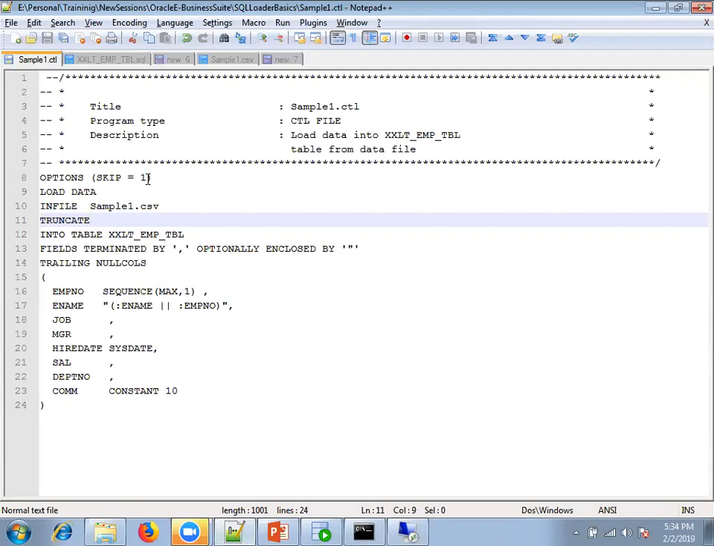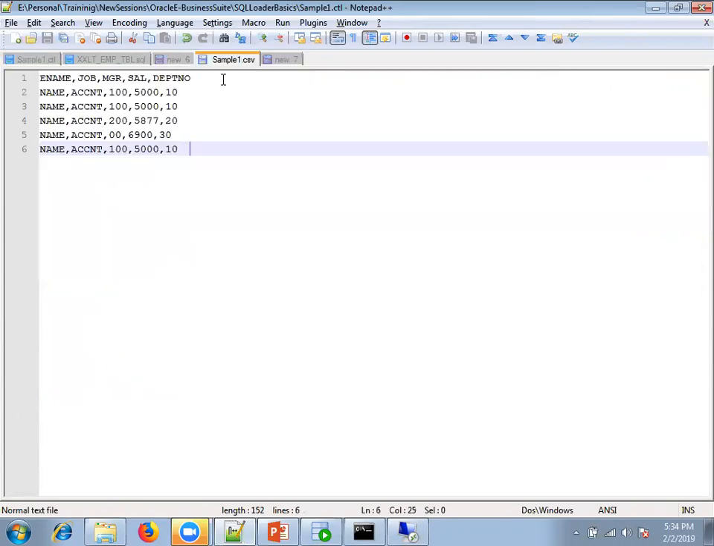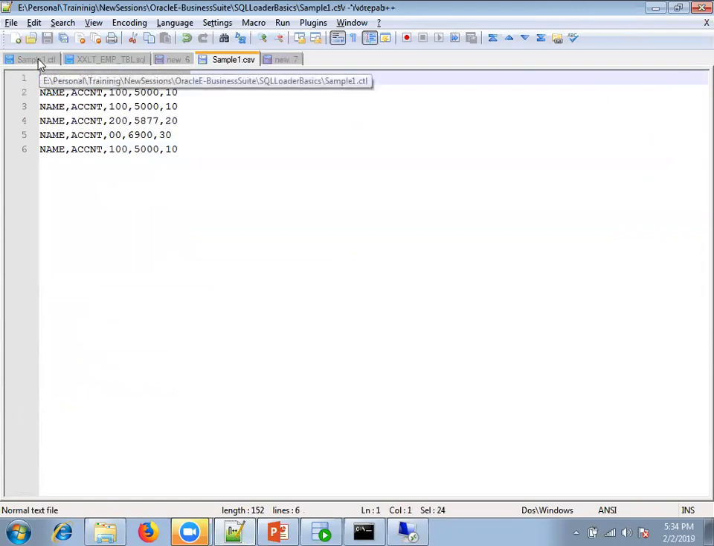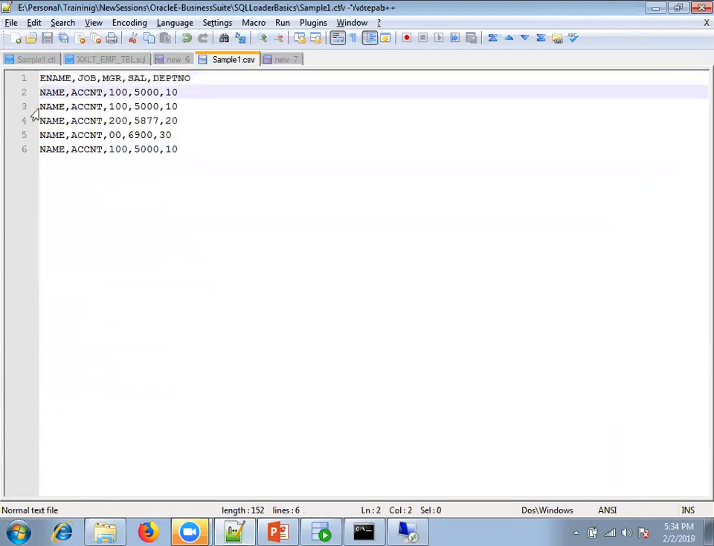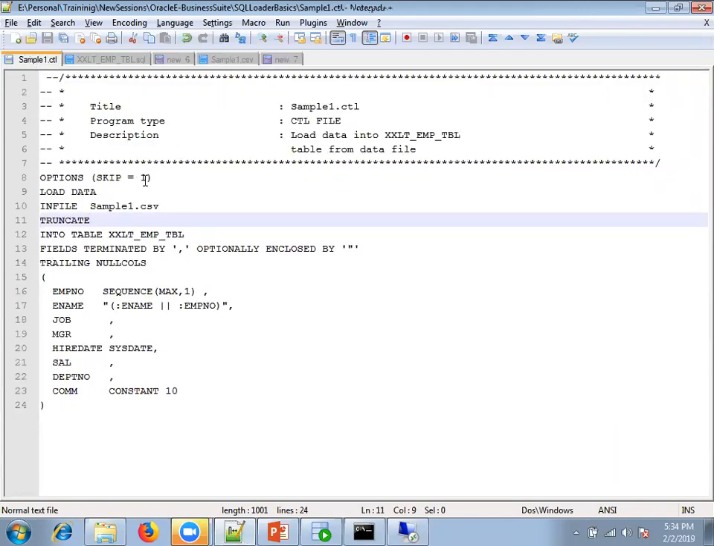So here I just mentioned skip is equal to 1 because in my CSV file, the first row has my column names. This should not be inserted, right? These are just column names for the understanding purpose. So my real content starts from the second line. That's the reason I mentioned option skip is equal to 1, nothing but skip the first line.